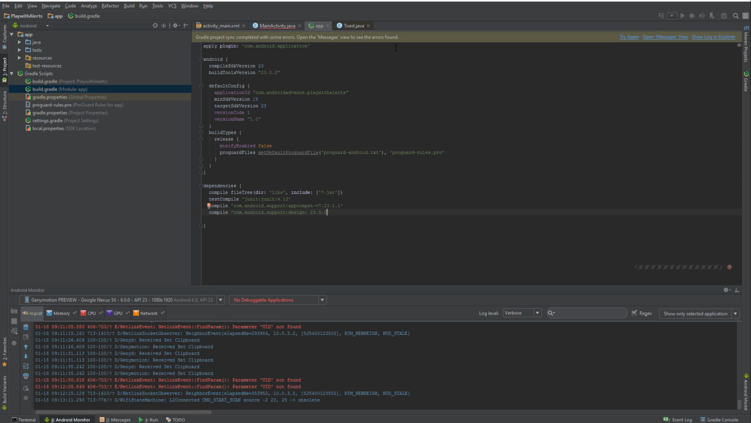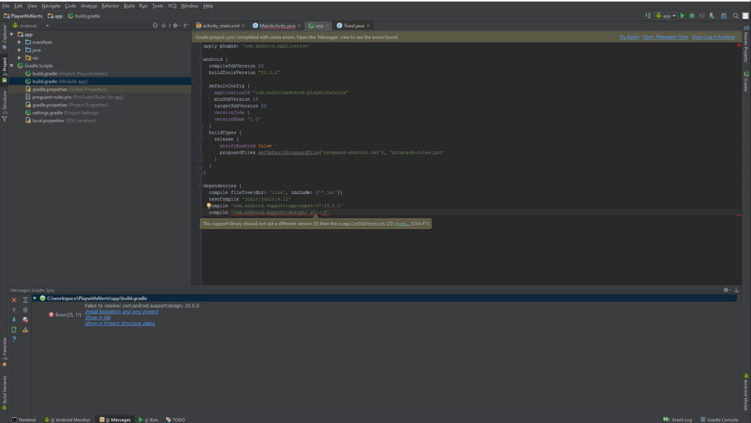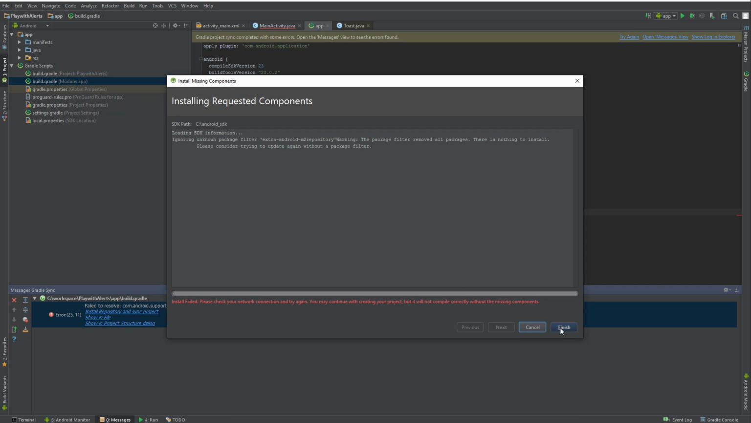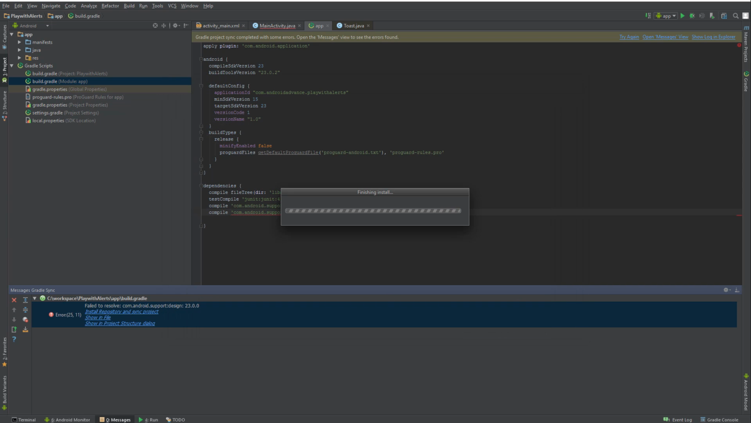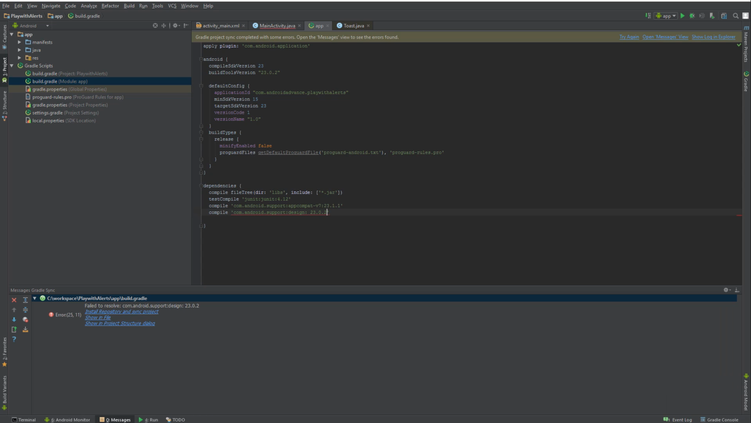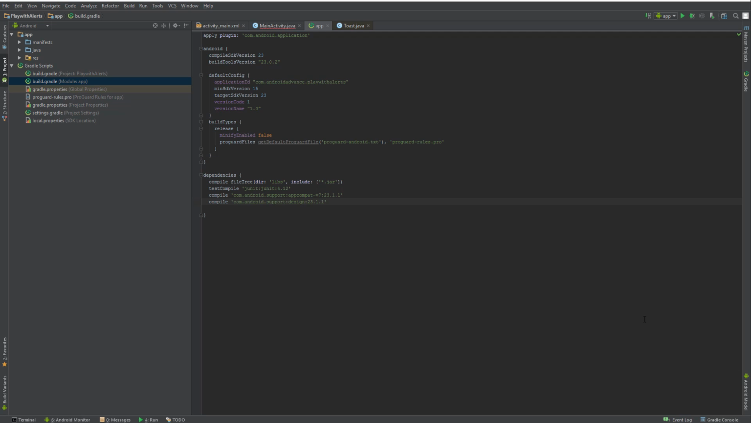and as soon as we modify something in this Gradle file, now it complains it is not the good version. Let's install this repository and sync project. Okay, so I made a little mistake. The correct version is 23.1.1, but by the time you view this tutorial, it might be a higher number here.